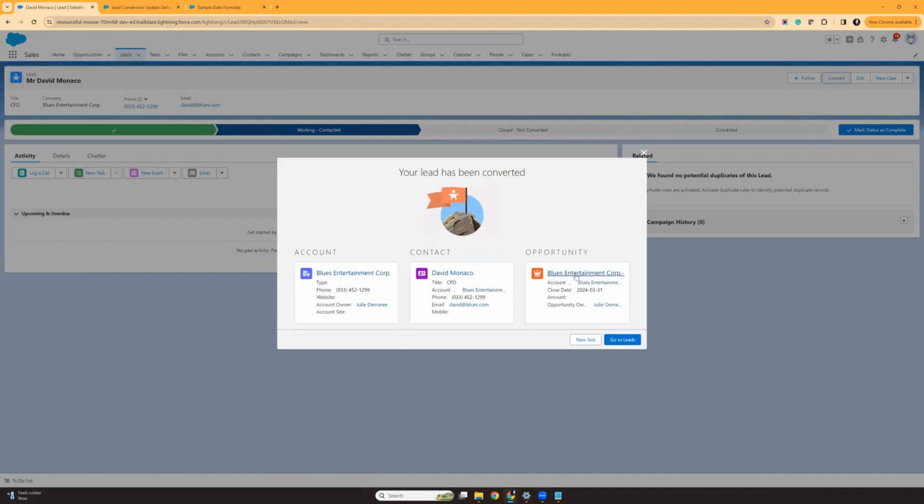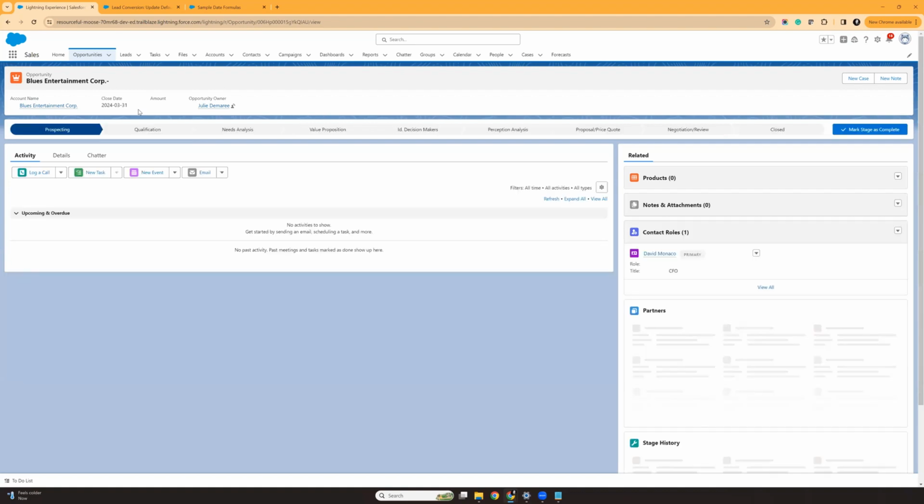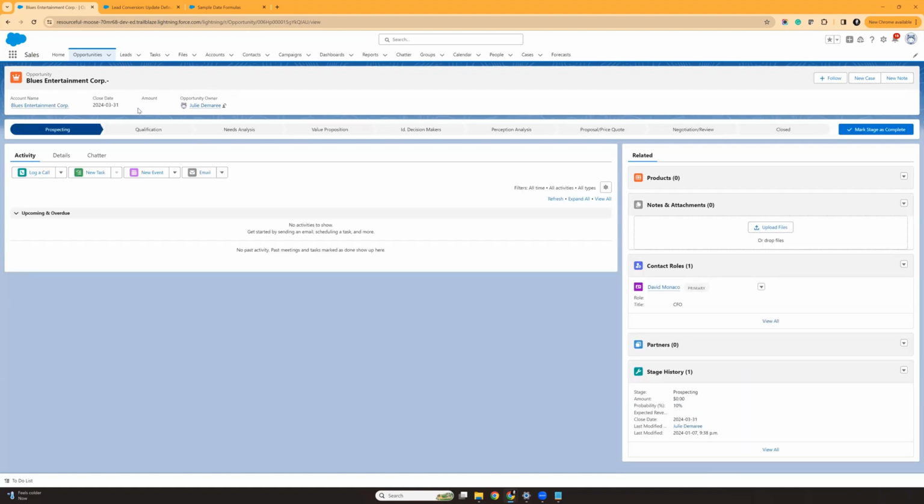We will select Blues Entertainment, and you can see that the close date, because I am system admin, is still the same. So it is March 31st. I forgot that we had added that extra piece to it. So you can see that that didn't change because I'm system admin.